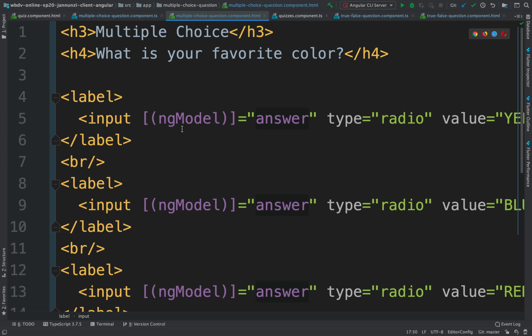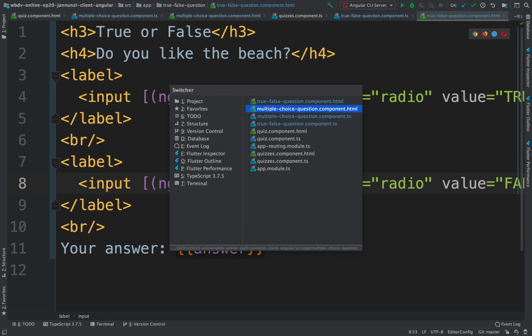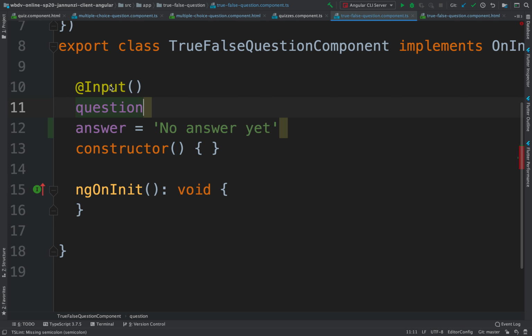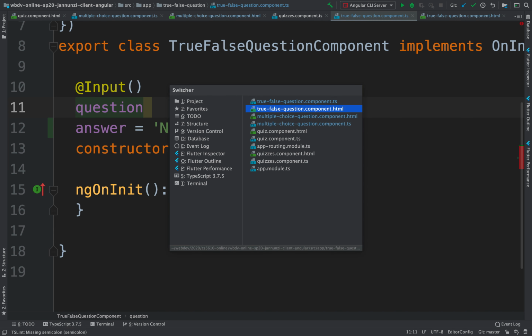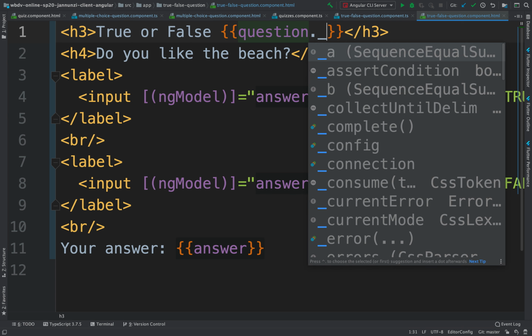So for instance, we could notice that in our true false, remember that we are retrieving the question, it is being passed to us as an input. See that? And that question probably has a unique identifier, right? So for instance, we could render it here just to make sure that we have question, and we have the underscore ID.